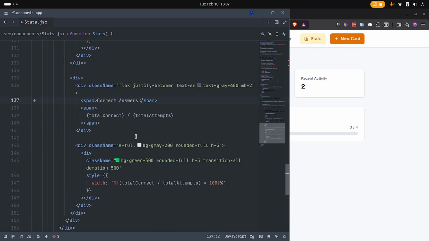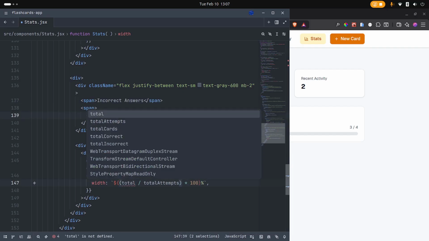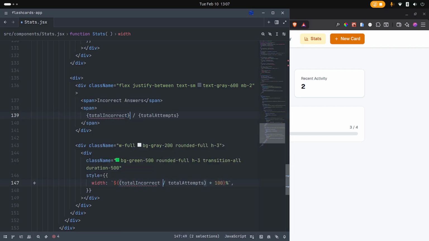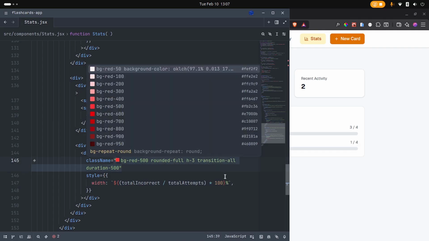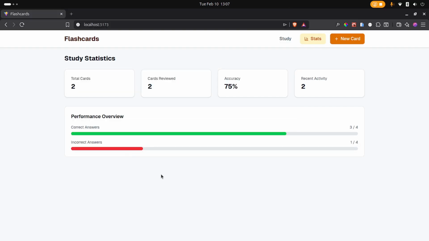Now this is going to say incorrect answers. So that therefore means that this is going to show total incorrect. So highlight this and then Control D to select the next one, so that you can just change it once. So total incorrect divided by the total attempts, and that should be okay, except that this should now say bg-red-500. So if you save that, then you have that, so incorrect answers.